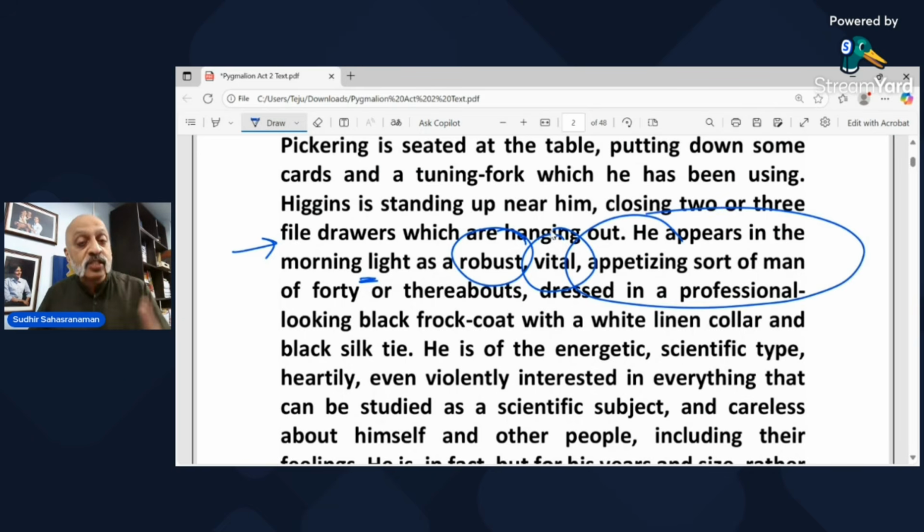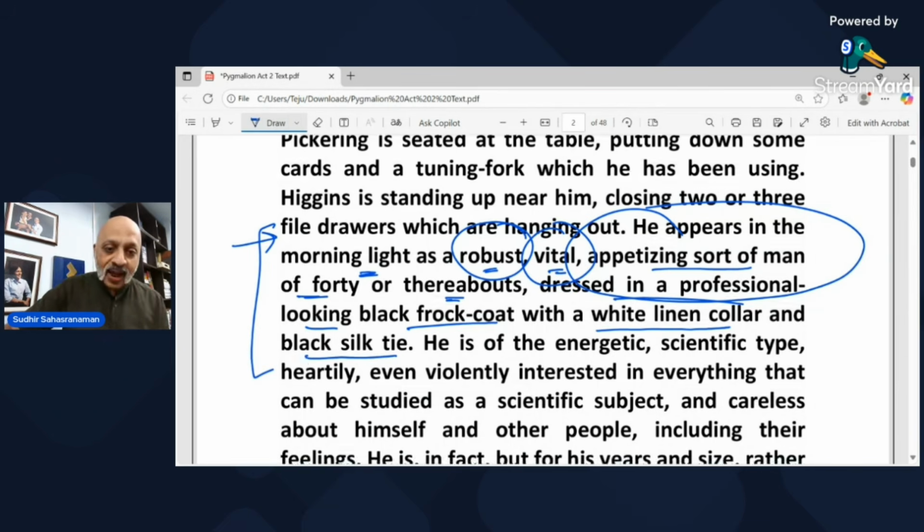I want you to please make note of all these words which have been used by Shaw for Professor Higgins, because he's your protagonist along with Eliza, right? So if you get a character analysis, you should quote from the text and make sure to use all these words that Shaw has used for Higgins. Of 40 or thereabout. So he's in the early 40s, right? He's dressed in a professional looking black frock coat with a white linen collar and a black silk tie. So this part is important for you to remember so that you can quote it in your answers.